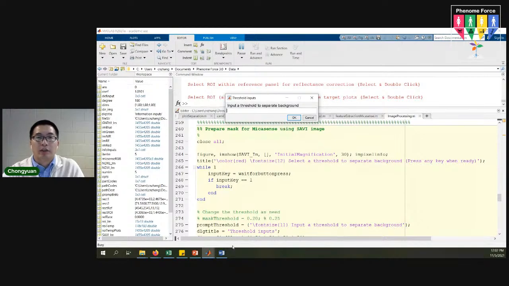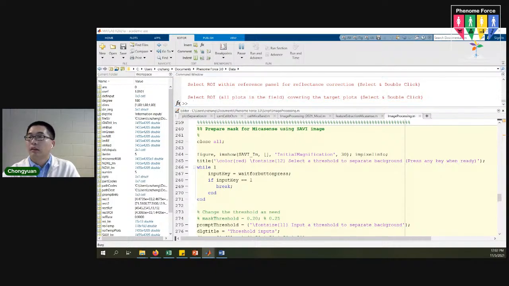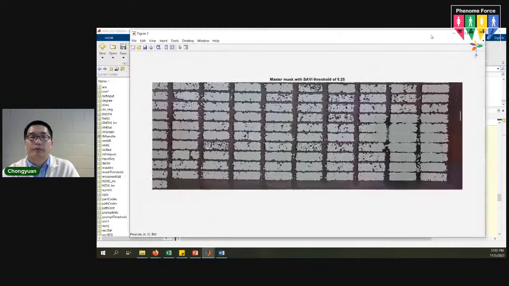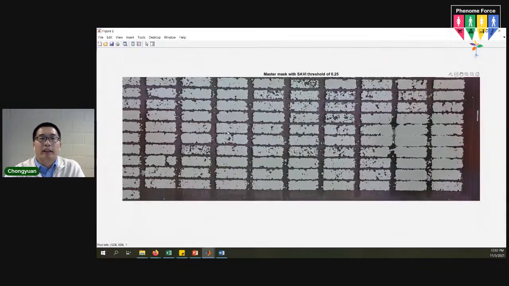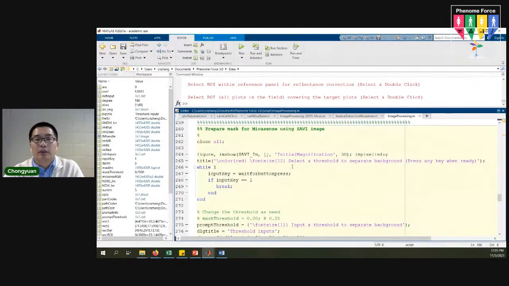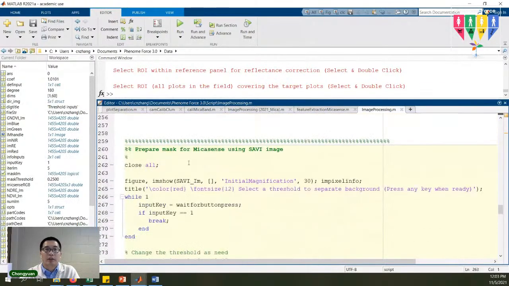After that, the window shows up. So let's try 425, and then the resulting mask will pop up, so you can check the quality of the mask. Is some part of it missing, or is too much soil included, or something like that? If the mask is not good, you can run this part of the code again and try to create another mask. Try as many times as needed until you find a satisfactory result.